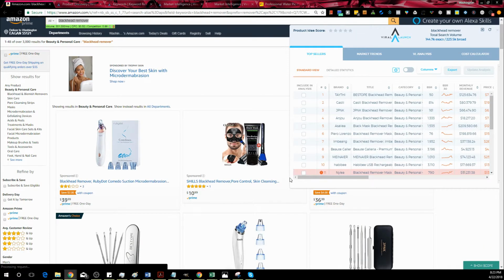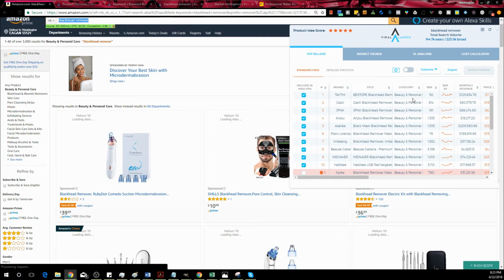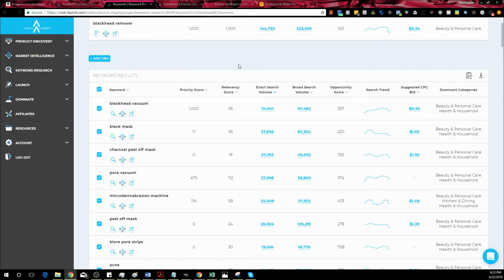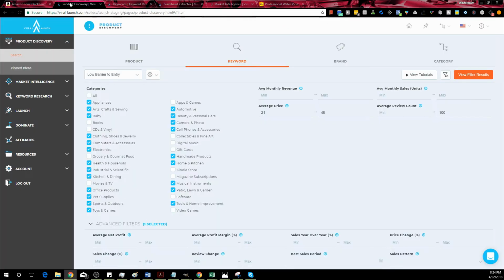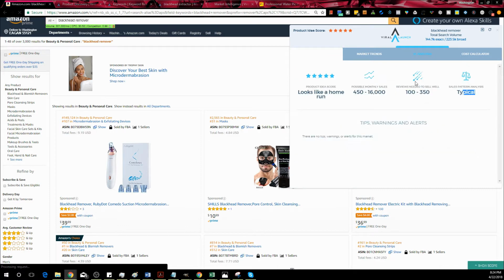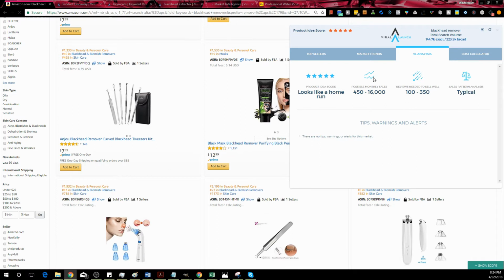Let's see if this finished. Still going, and ooh, voila. According to Viral Launch, this is a 5-star result, and we'll look at their analysis once the page finishes loading. But look at this, 144,000 exact searches per month. Let's go back here. Okay, so according to Viral Launch's analysis, this looks like a home run.